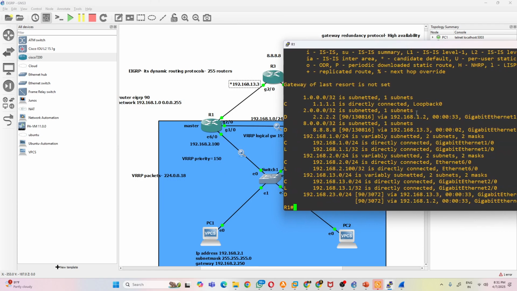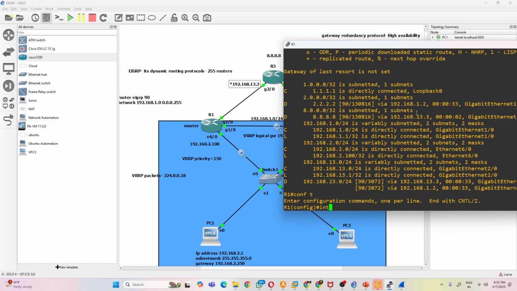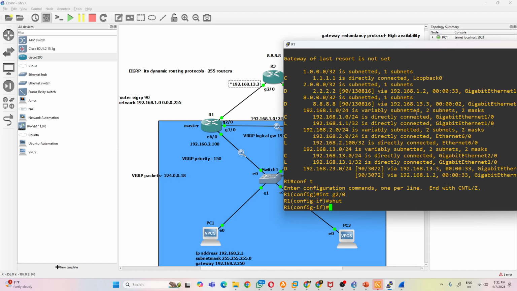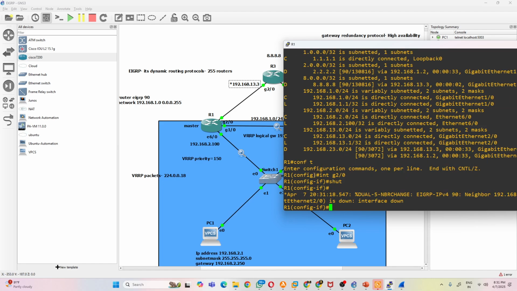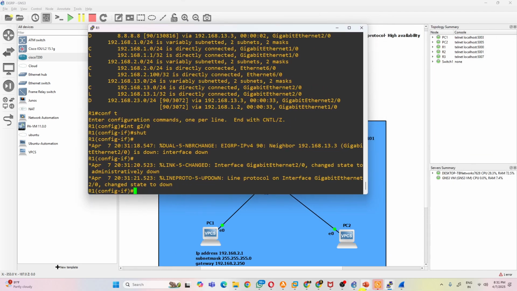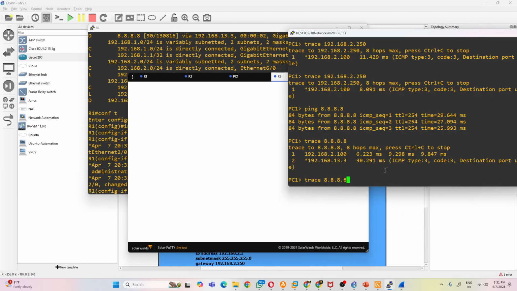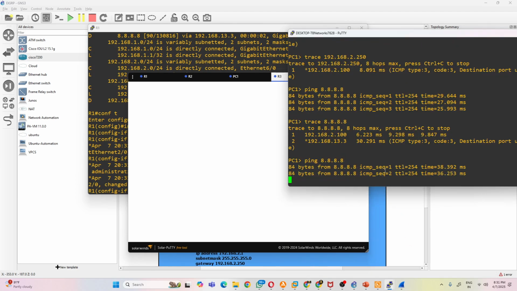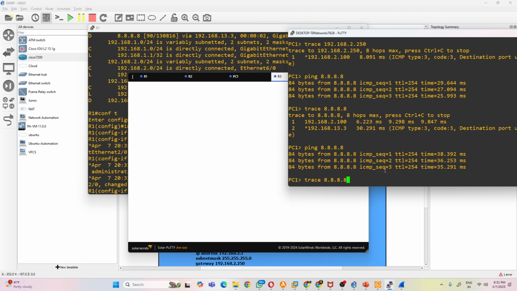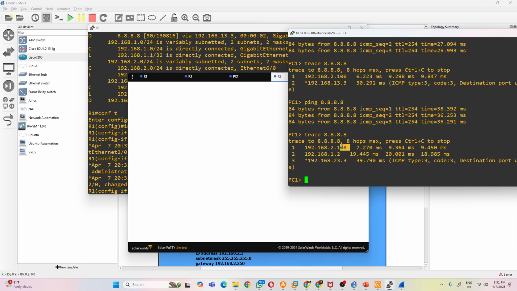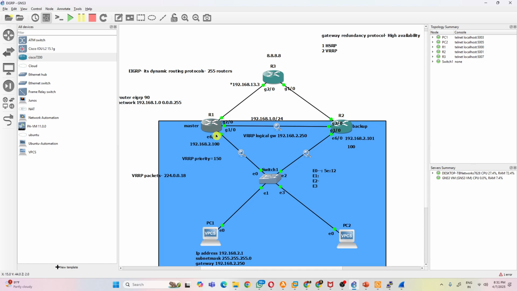Yeah, let's do that. Configure terminal, interface G2/0, shut. I shut it down. As per the VRRP, let's check how it behaves from the PC perspective. Let me see whether it is pinging or not. It is pinging. Perfect. Let's see how it is choosing. It is choosing via 2.100 only, and it is going via the 1.2 path. It is choosing this path.